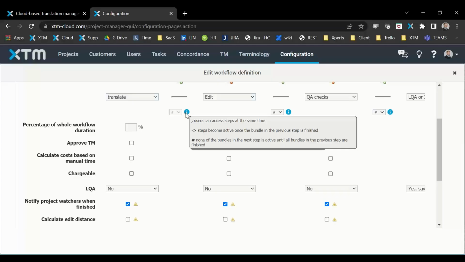And when we talk about bundles, this is where we've talked about actually breaking a large file down into separate bundles. So if I had a file of 10,000 segments, for example, and I wanted to share it amongst 5 translators, giving them 2,000 segments each, I can break that down, and each one of those 2,000 segments becomes a bundle. In this scenario, if I have the arrow, they would be able to go from translate to edit and become active straight away. If I had the hash, all of those bundles would have to be completed in the translate step before it goes live in the edit step.